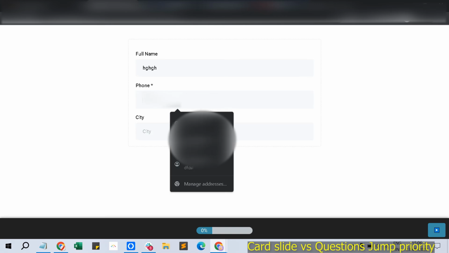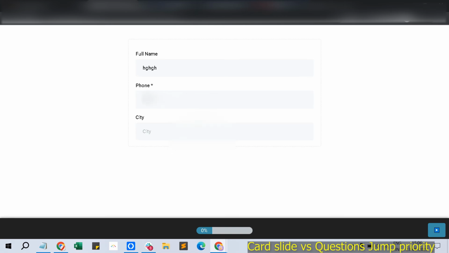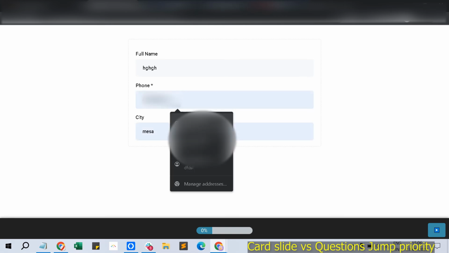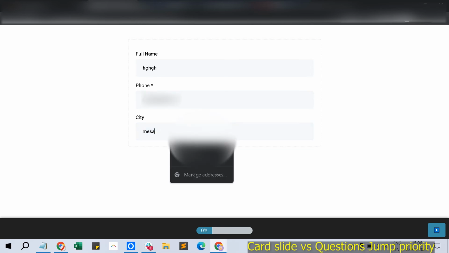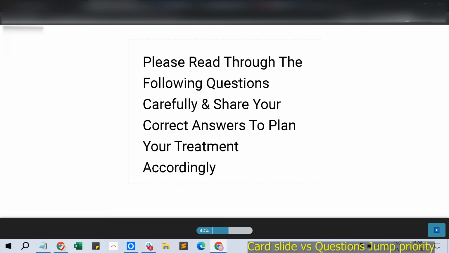Full name, 480, 2. And what is your age? 18 or above. Say that it's not throwing the disqualifying questions, it's progressing to the next set of questions.